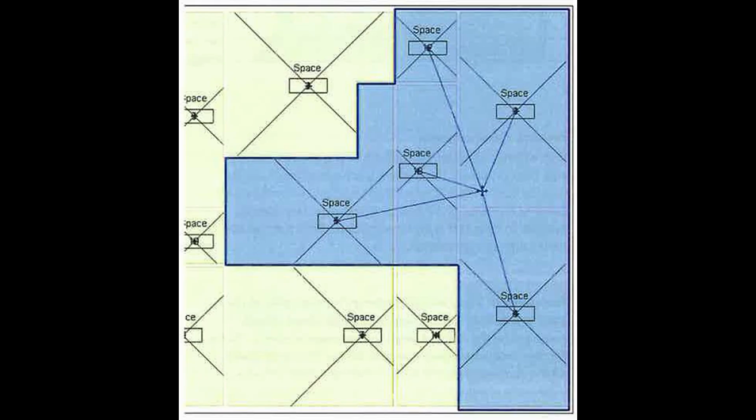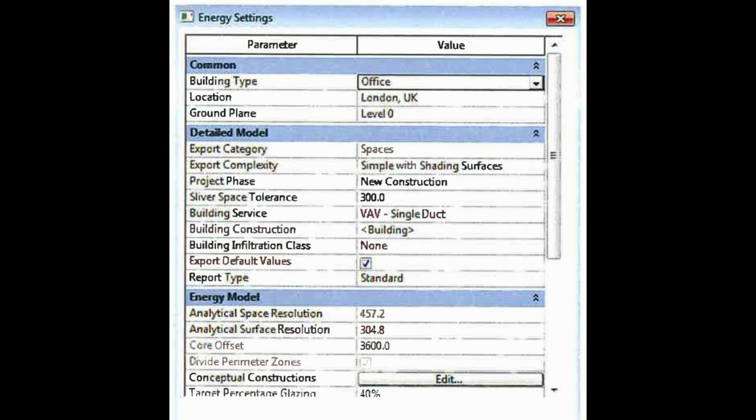Section 6. Zones and energy settings. Zones allow you to group spaces that share environmental conditions. They can span multiple levels and include plenums or risers. Zones are tagged using the standard tag by category tool and scheduled like any other element. Energy settings define the overall analytical model: building type, location, infiltration class, glazing percentage, and sliver space tolerance. These settings ensure that the exported energy model is complete and free of gaps.